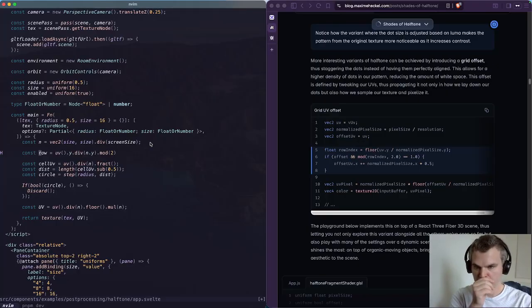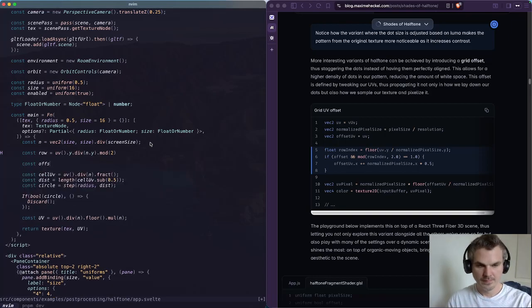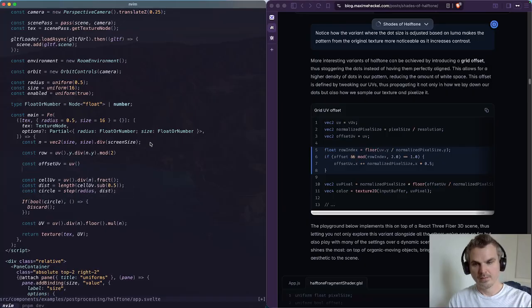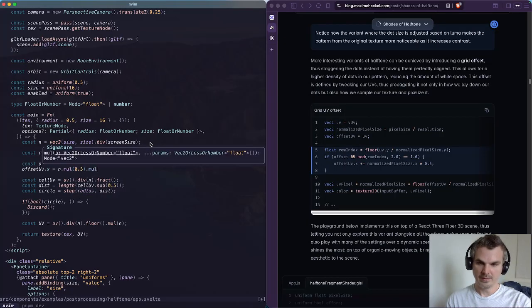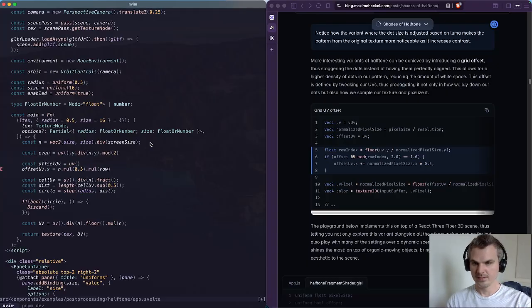So in that case, we'll get the offset UV, we'll do UV dot X. Can I just do equals here? Yeah, okay, looks like I can. Offset.x, that's in, dot mul 0.5 dot multiplied by this row, which is even or odd. Or what do they call that? Parity or something? I'm gonna call it even or odd. Or actually, this is 0 or 1.